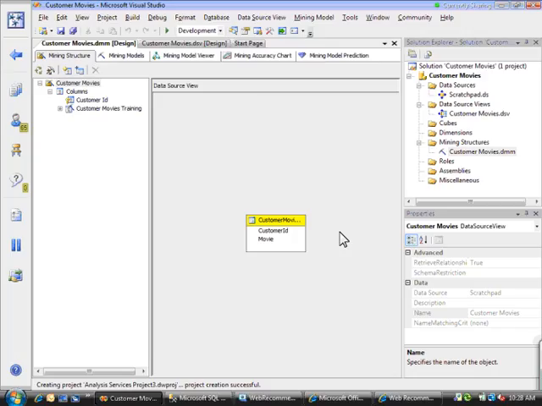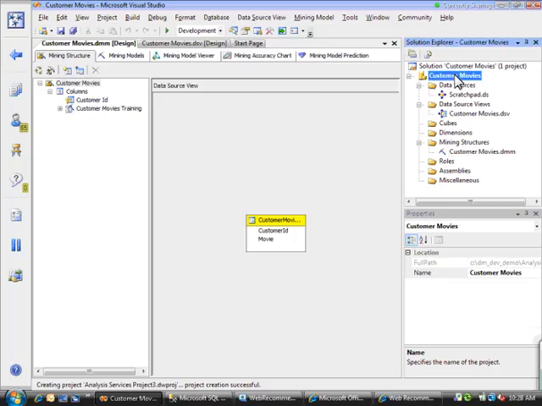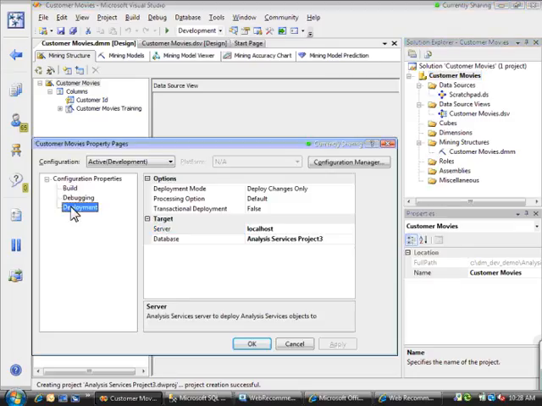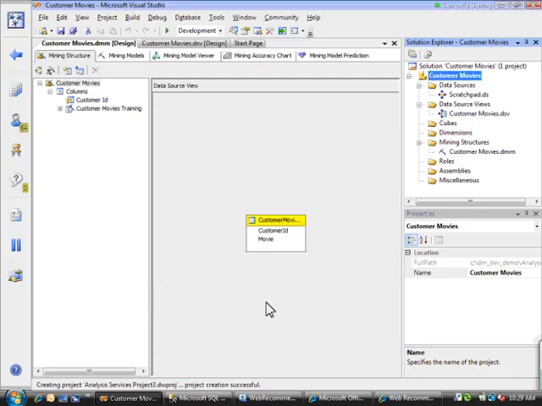So in this case, with the mining model created, the first thing I need to do is make sure that the server for the project is set correctly for deployment. So what I'm going to do is just look at the project properties and check the deployment tab, and I can see that the server is localhost, which is fine in my case. And I want to make sure that the database it's being deployed to is called Customer Movies. So now I'm going to deploy this to an analysis server database called Customer Movies.